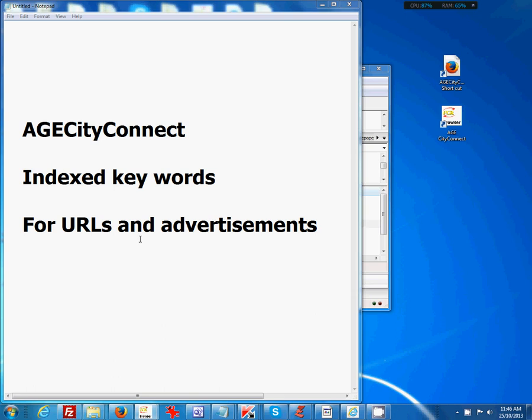I shall describe how to use AGECityConnect to index keywords for URLs, also like advertisements. First we start off with how to load up AGECityConnect. There are two ways. One way is by the browser. You have the AGECityConnect browser.